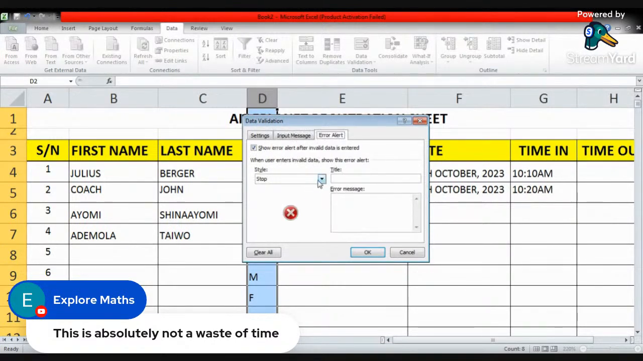Error alert. So let's say information. I put the error message. Type just M, male, or F, female. I click on OK.